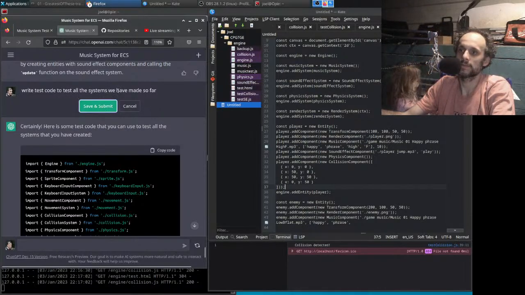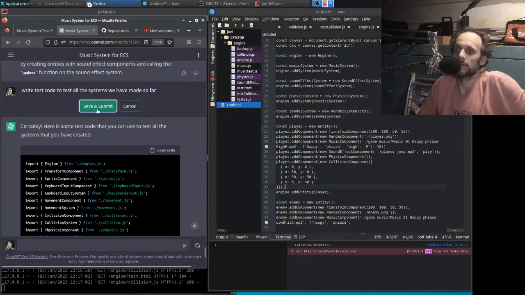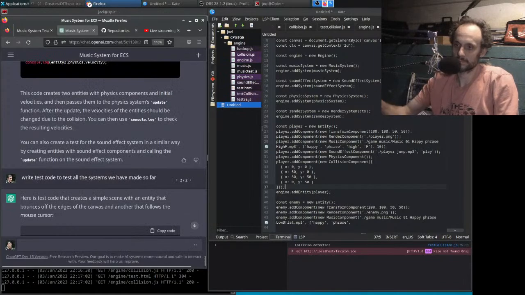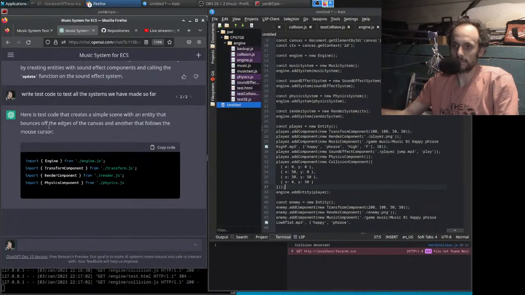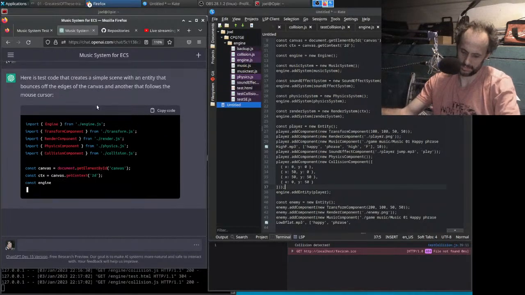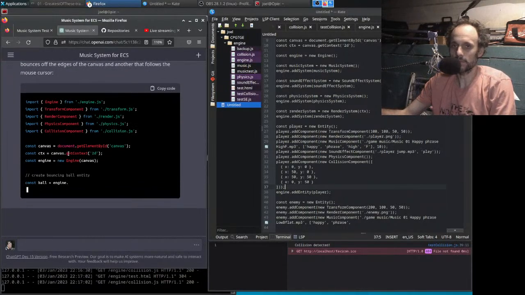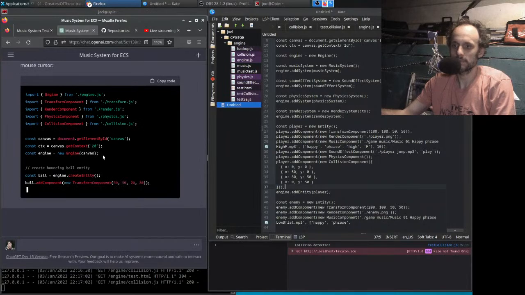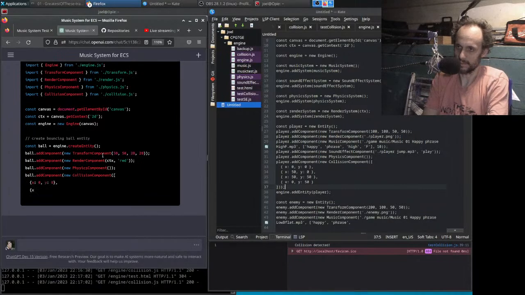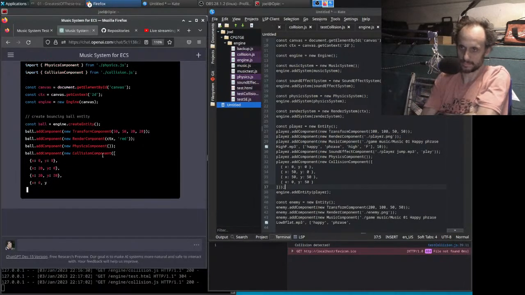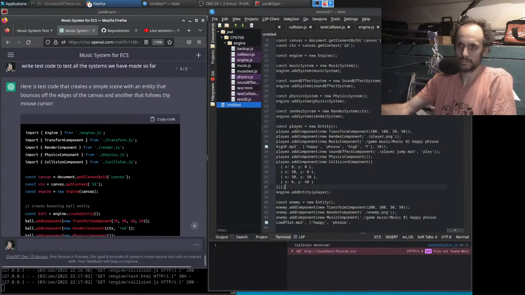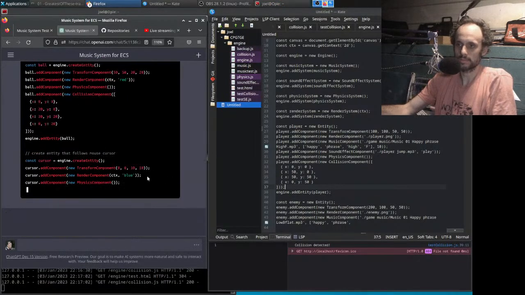Oh, come on. It bounces off the edges of the canvas, and another that follows the mouse cursor. I believe I need another one. That physics collision. Okay.